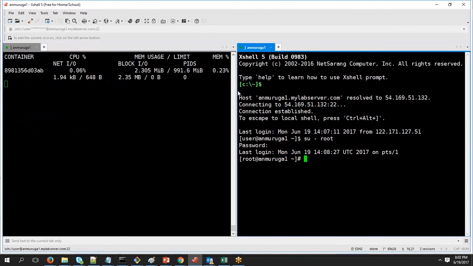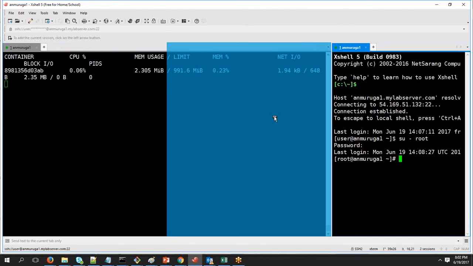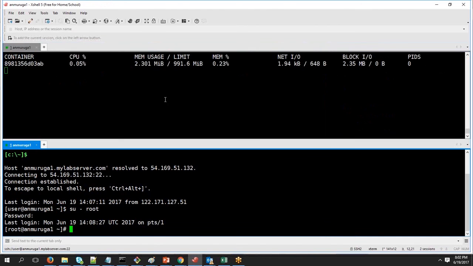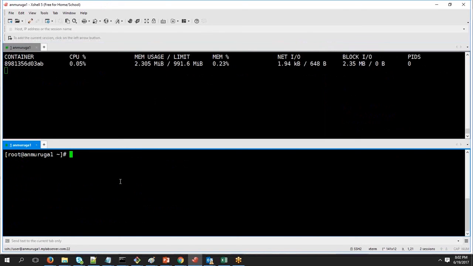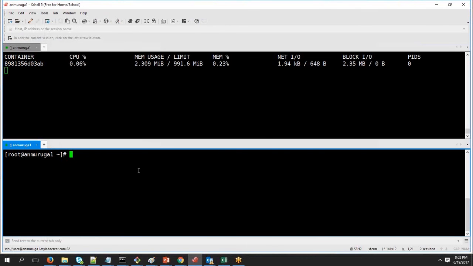So this is the container. Inside the container, maybe I'll put it here, that will be better. Now, from this, what I will do is try to install Apache inside it. So I'm going to use docker exec and the container ID.